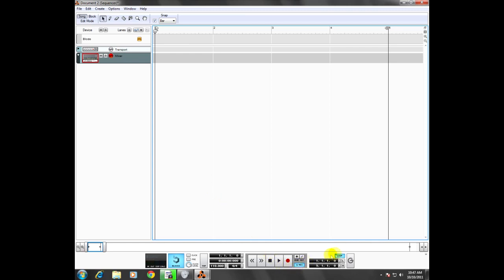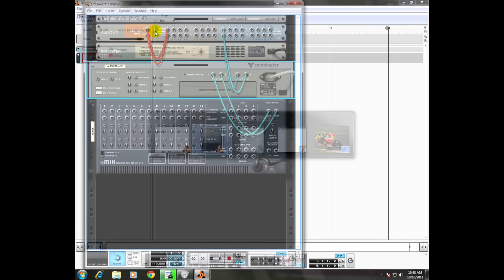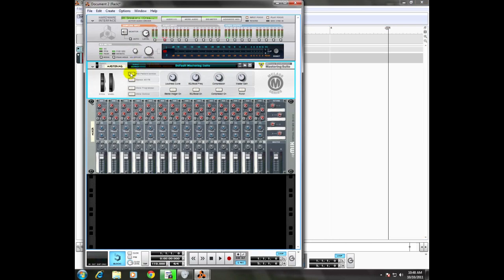Make sure you set your quantize record and your loop on, so that way it just keeps going through this and we don't have to worry about having to stop and drag the play position indicator right here back to the start of the loop every time. We're going to press Alt-Tab and go back to the rack.